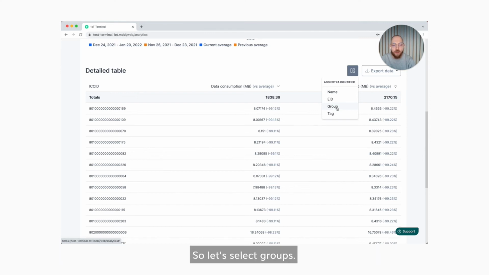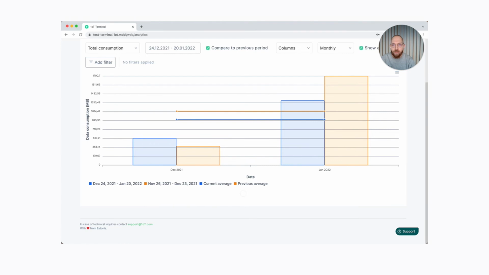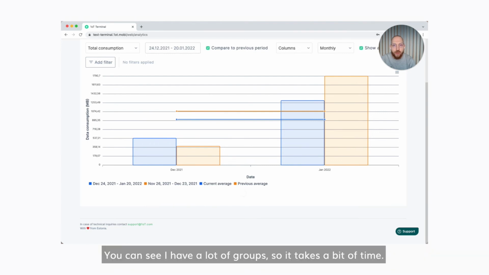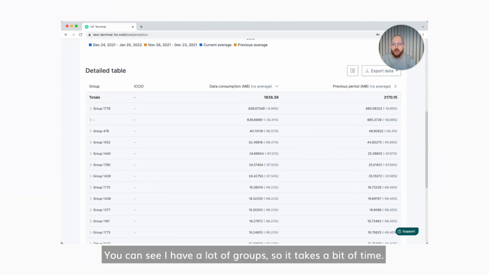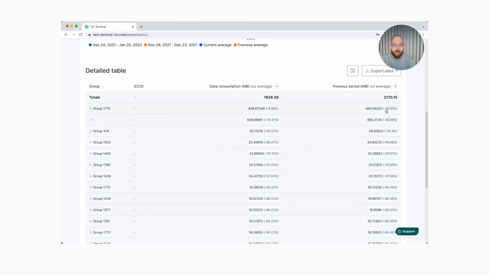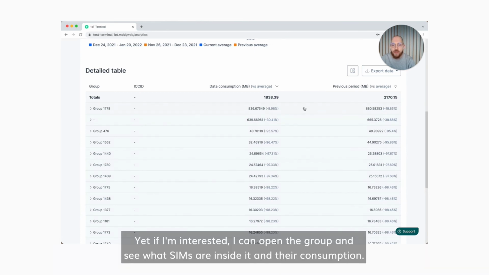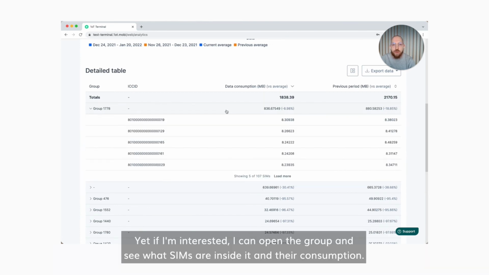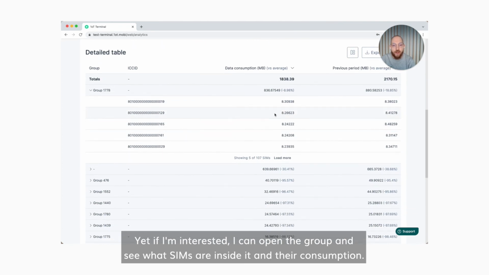So let's select groups. You can see I have a lot of groups, so it takes a bit of time. But for each and every group, I can see the total consumption and continue to see the same comparison to the previous period and the average. Yet if I'm interested, I can open up one group and see what SIMs are inside it and their consumption.